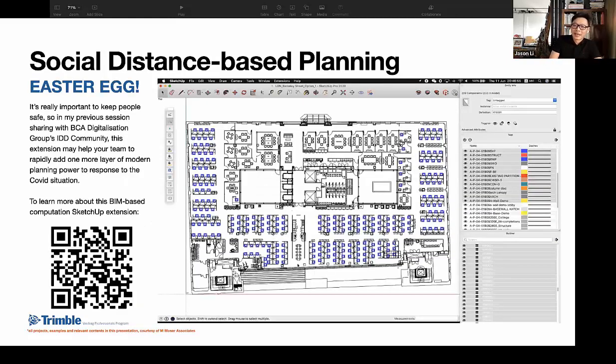And previously, I talked in BCA's digitalization group community, where I shared one of the extensions that we made last year. As Singapore is getting better and better, I guess, social distancing based planning is a big problem.